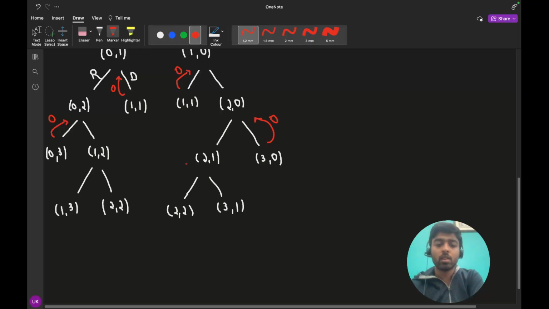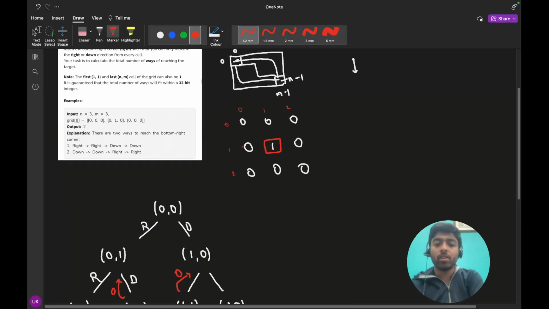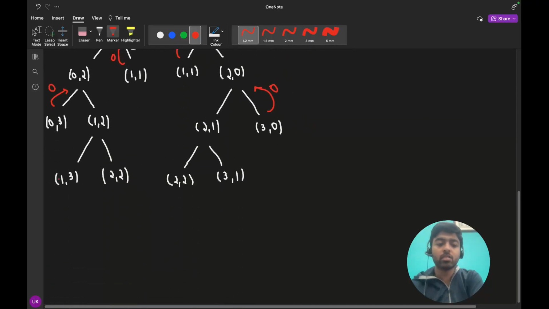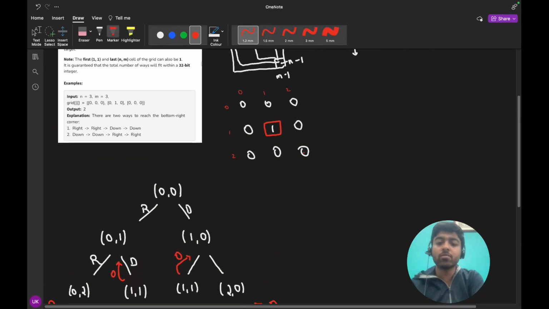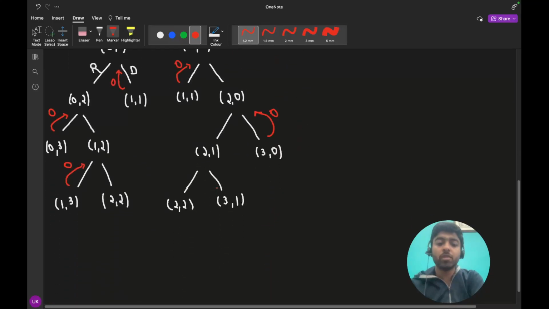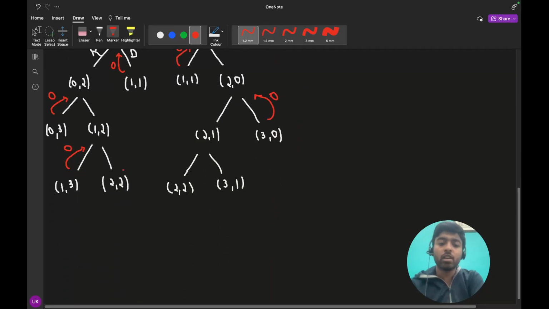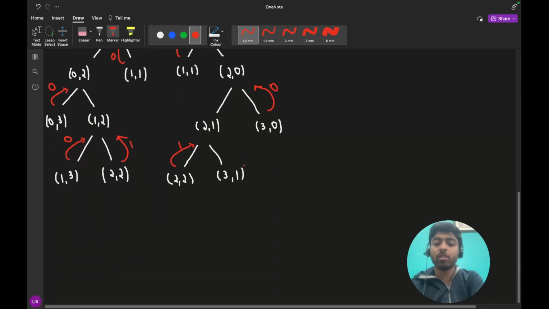Okay. Now we have 1 comma 3. 1 comma 3 also does not exist in the matrix, so 0 from here. 2 comma 2. 2 comma 2 is the cell which we wanted to visit, and yes, we visited, so it means we got one path, so we will return 1 from here. Here it is 2 comma 2, so we will return 1 here because we got that cell where we want to go. 3 comma 1, 3 comma 1 does not exist, return 0 from here.